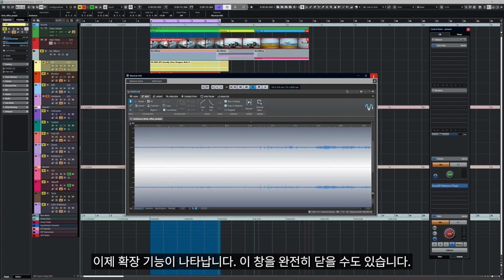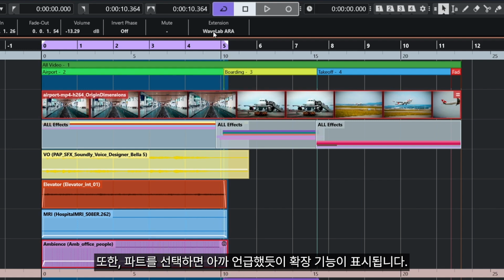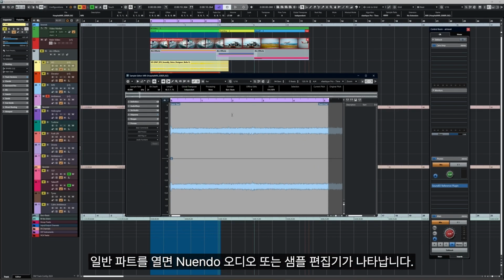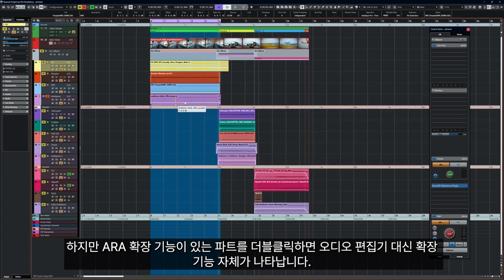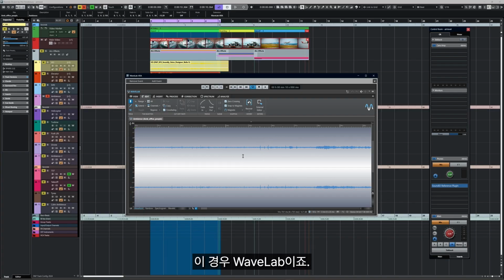We select the part, we go to the extensions, we go to WaveLab ARA, and here it comes. So we can actually close that down completely. It's still there because you can see the icon is there. Even if we deselect that part, you can see the little ARA icon there. And also if you select the part, you can see, as I mentioned earlier, that the extension is visible there. So what's the difference? Well, let's open a normal part. And there you can see we've got Nuendo's audio or sample editor. And if we double click on the part with the ARA extension, instead of the audio editor, we'll get the extension coming up itself, in this case, WaveLab.